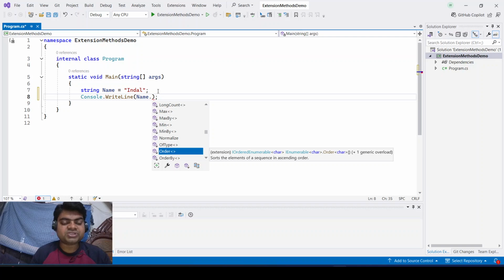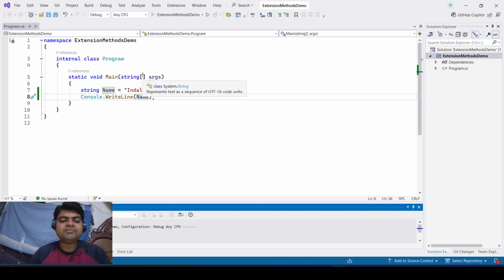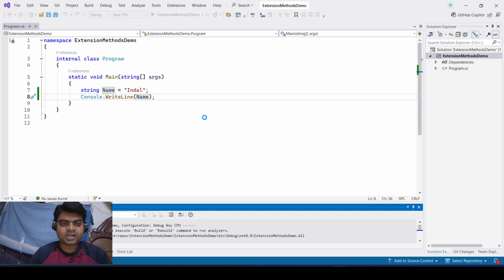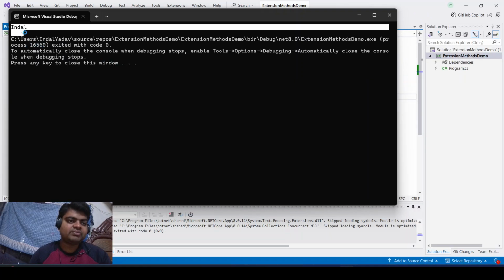But apart from the already inbuilt methods or properties, I want to create something else, methods according to our custom requirement. How can we add them? This can be done with the help of a static class. If I simply print the name and run this method, it will just print my name. Let's see the output. It is running, and you see it is printing just my name, whatever we gave.